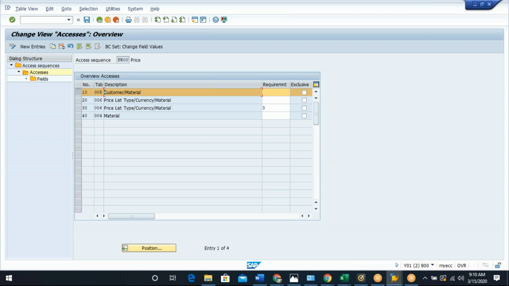So that is the reason we can put an exclusive indicator. If you put this, what is going to happen? Once the system finds the price at this combination, the system will not check further. That is what you are telling it. Exclusive means stop searching further if it finds the price. If it does not find the price, then it goes to the next one. If you put the indicator here, then if it finds any price at this combination, it will stop searching.